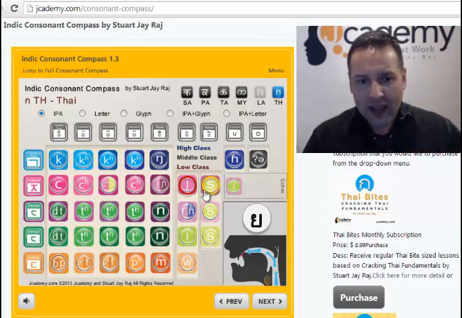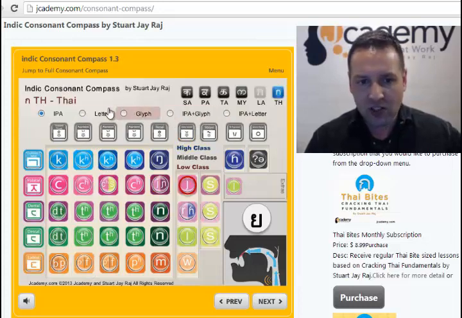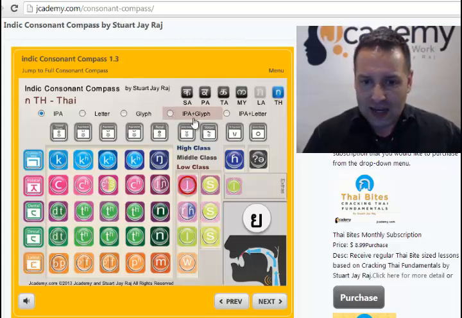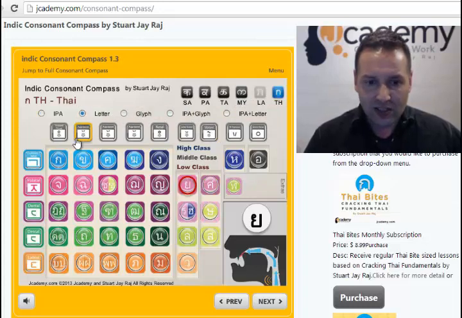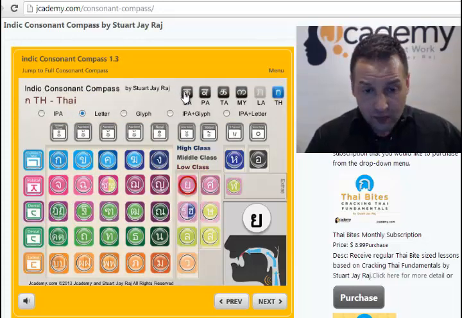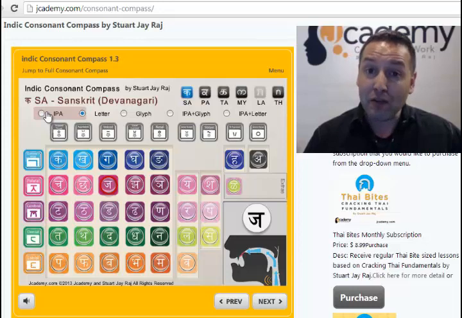So here I have the system of Thai. This is my consonant compass. You can go to jacademy.com/consonant-compass and open this up. Now, if I click on the letter here, you can see the Thai letters there. So this is the beautiful system, the Indic sound system, I'll click on the Sanskrit, that the Indians designed their alphabet, the Brahmic system, that is based on a map of the human mouth.